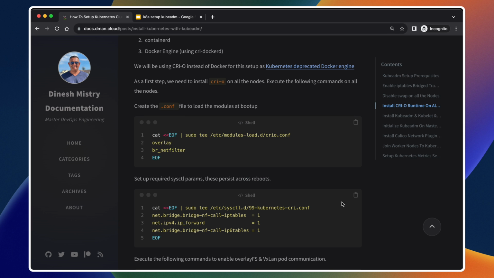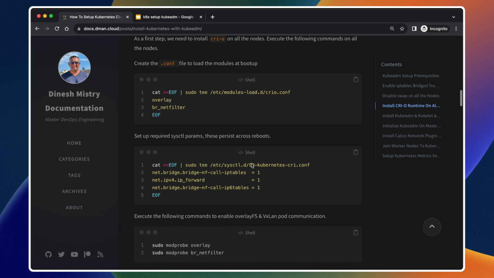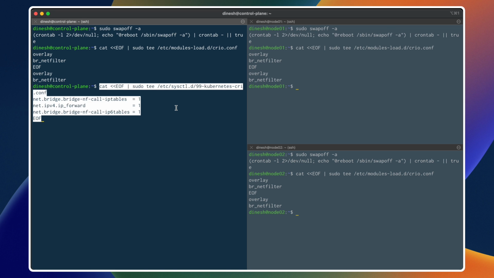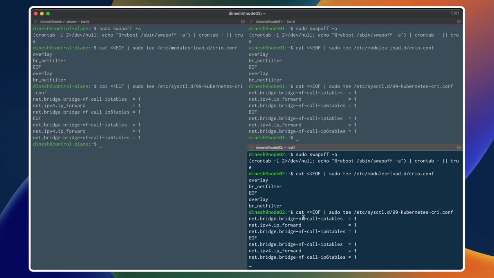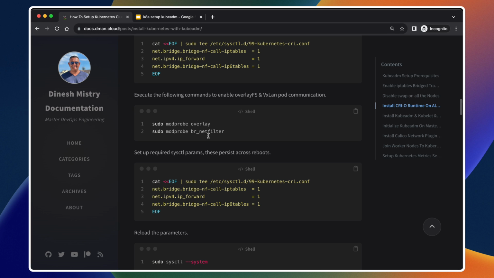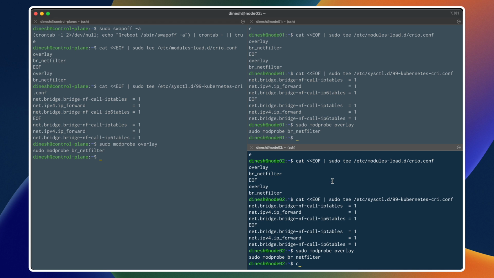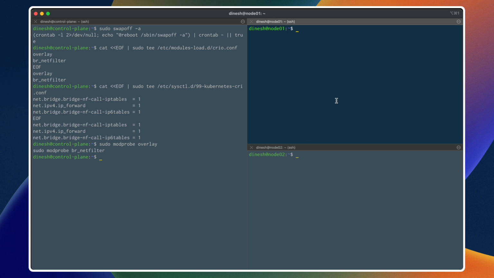Okay, so now that we have that, we need to make sure that we also set up some additional sysctl parameters. So let's copy these. And then just like we did before, we need to use modprobe to make sure that those are loaded. So let's go ahead and do that. Perfect.